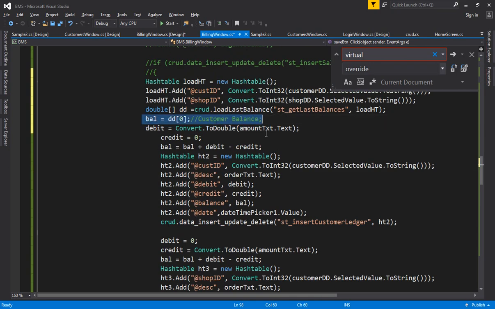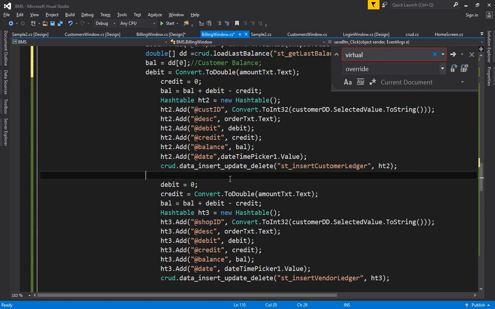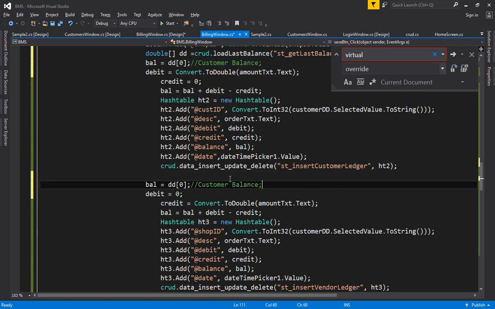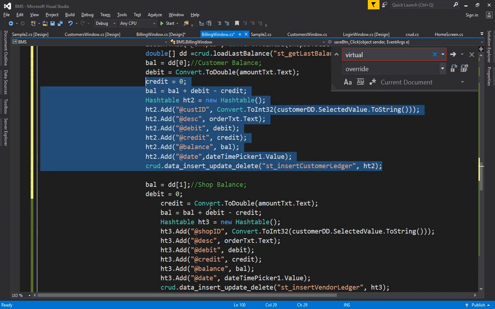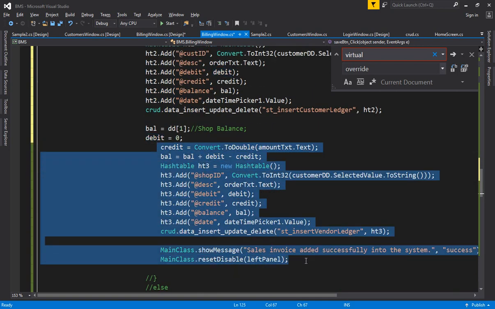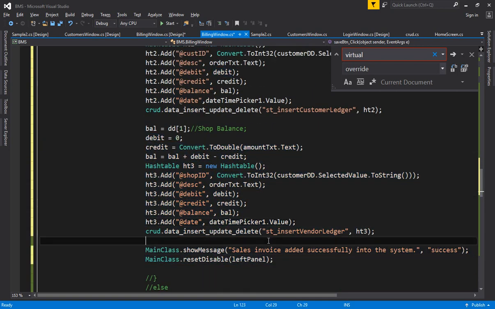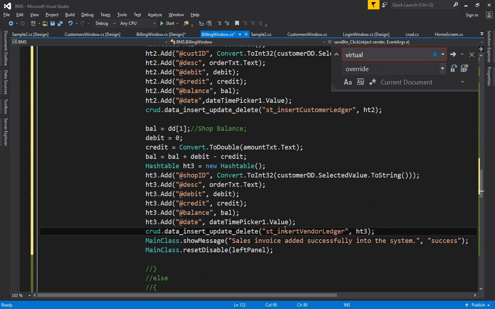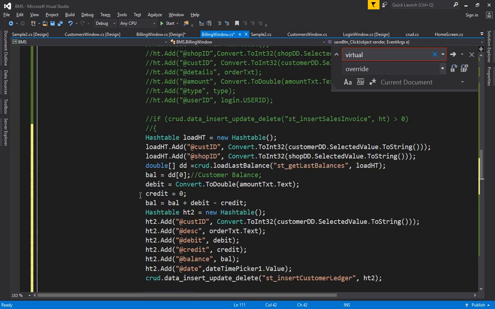Then copy this code and paste it before this, and write here shop balance, and it should become dd1. Now that's fine. Put it backward in one line, and this also. That's it. All the things are now set. The balances will be picked up from the database or the backend, and here it should also be picked up from the database. So let us try and see what's the result.